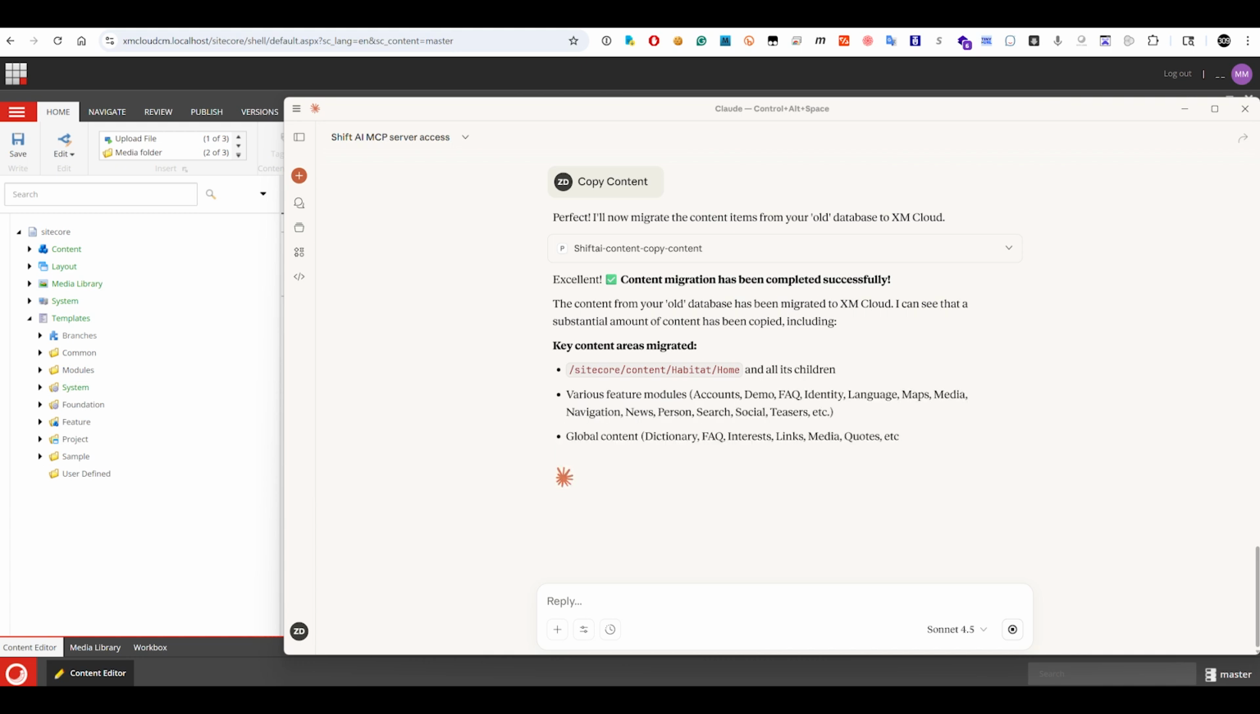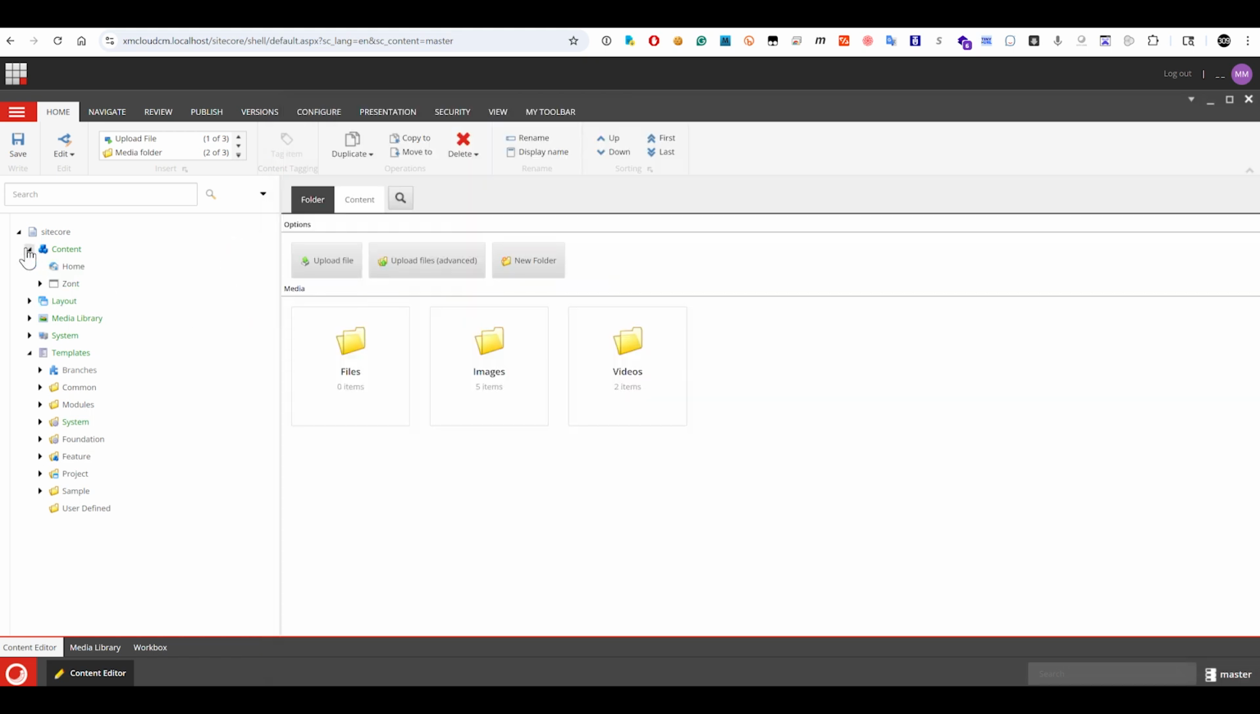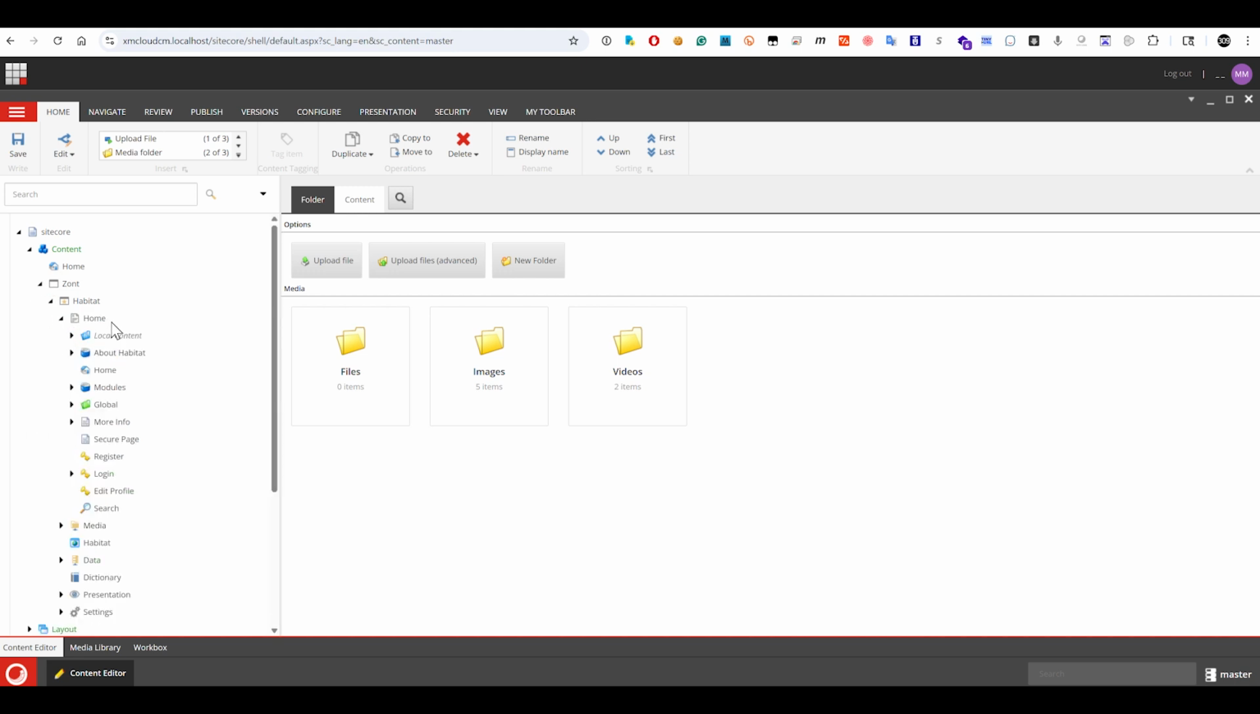And here we get the result. Content migration has been completed successfully. And let's take a look at the results. Now we see on the home folder we get all these other items, and legacy home I'm dropping as a child of this home. That's how I do it.